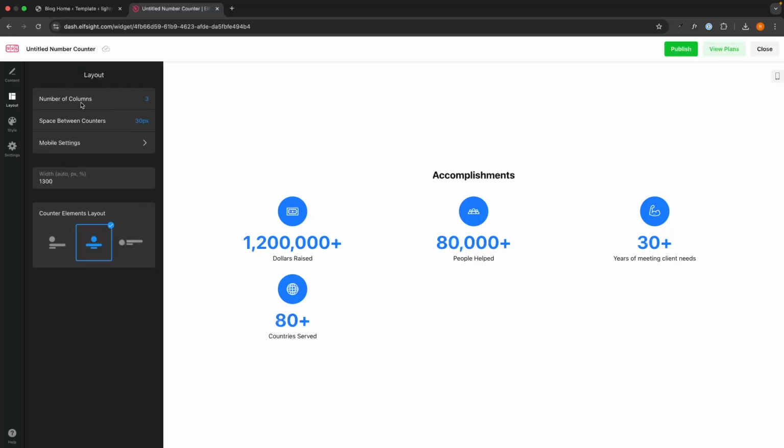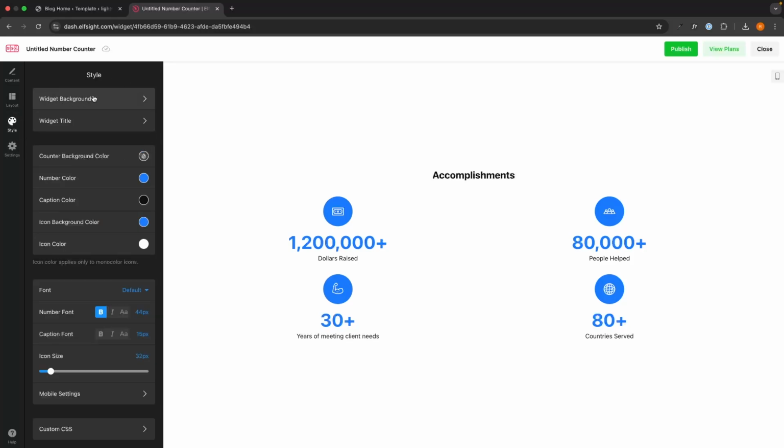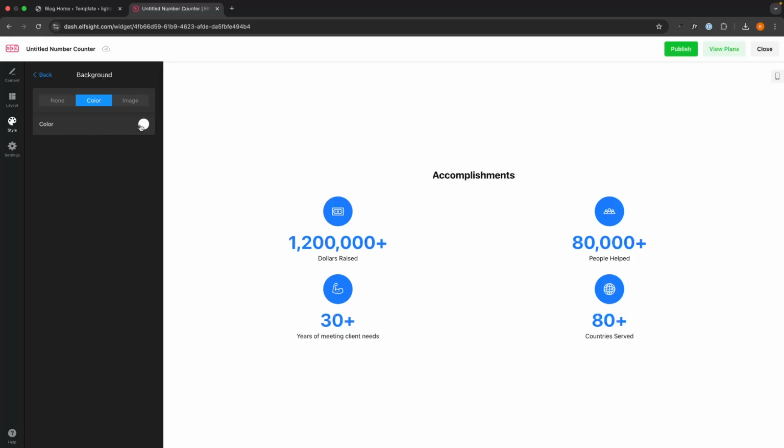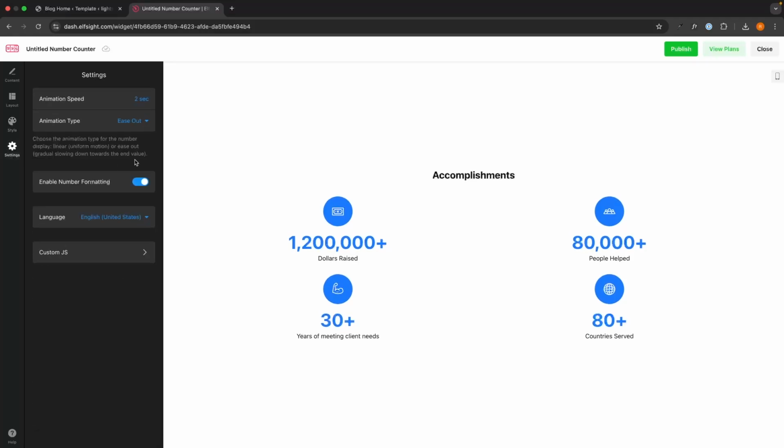We can then go to the layout and choose the number of columns. So as I've got 4, this looks unbalanced right now. So I'm going to change it to 2 columns per line, and that looks more balanced right there. We can change the space between the counters, the width. We can then go down to the style and we can change like the widget background in here. If we want to change the background from white to another color, we can change the number color, the caption color, all of the different colors and fonts in this area. Finally, we have settings for if we want to change the animation speed and the animation type as well. We can go ahead and change both of these right here.